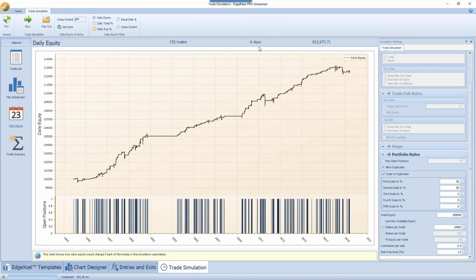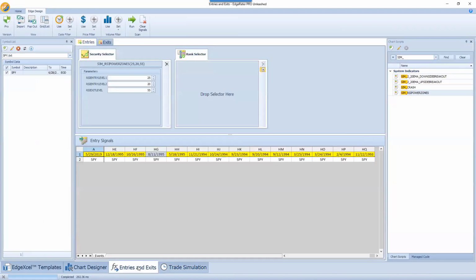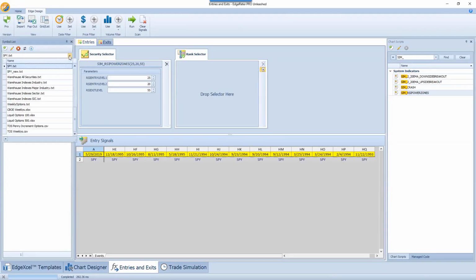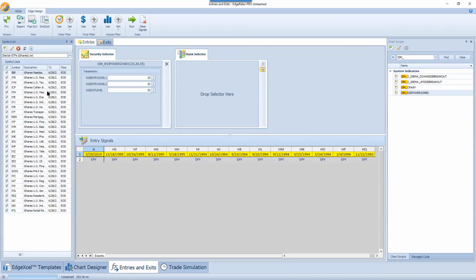So the other thing that I mentioned is that in the book, it talks about trading this on not just SPY, but on other ETFs. So let's go back over to the entries and exits. I'm going to choose from my list of symbols. I have a list of sector ETFs. These are things like your iShares ETFs for the different sectors. And I have updated this.